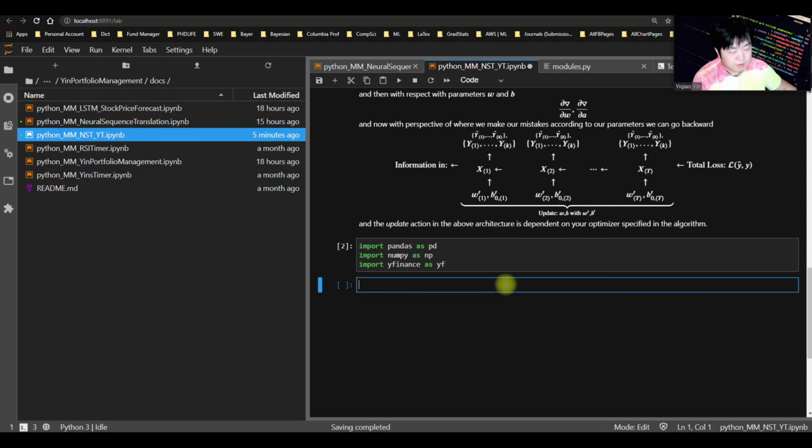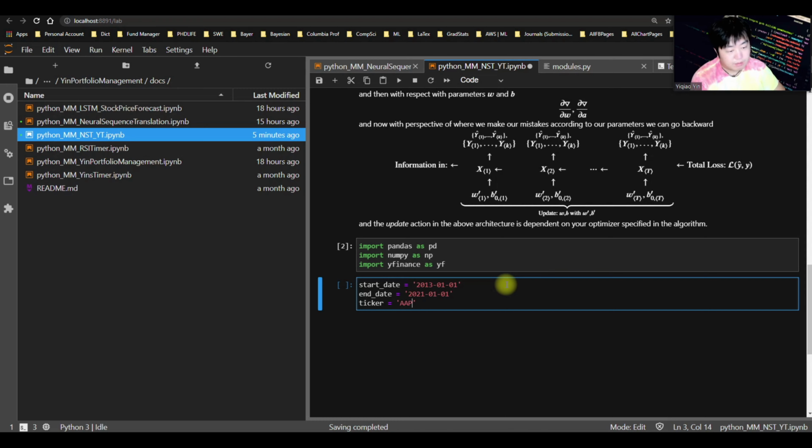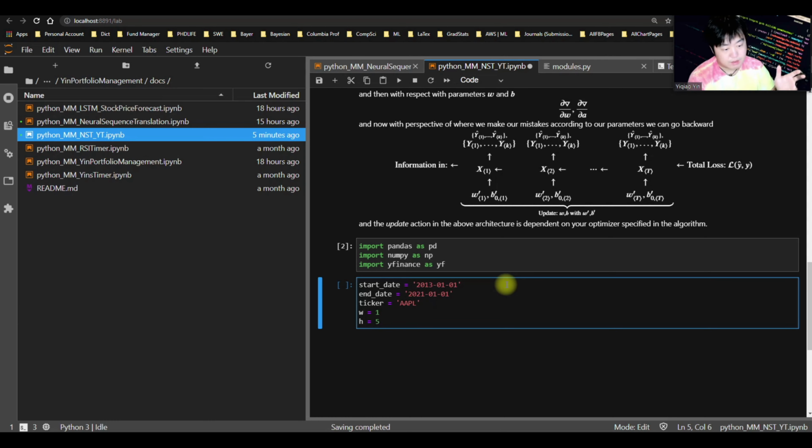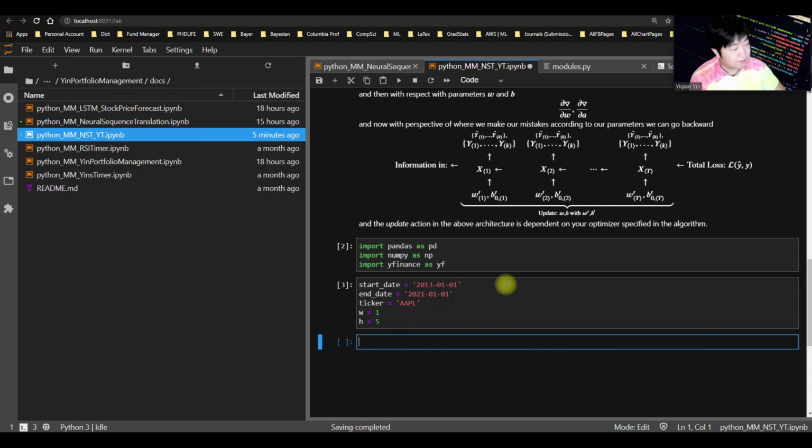So now I'm going to initiate some parameters. The first thing is start date. Let's say 2013, January 1st. And then end date, let's make it closer. So 2021, January 1st. And then I have a ticker, say Apple, right? Everyone knows Apple. And then here I have a parameter W, I'm going to call that 1, and then I have my H, and I'm going to call that 5. These are essentially parameters that represent the width and the height of that vector. And you guys will see why I'm calling it this way when I'm processing the data.